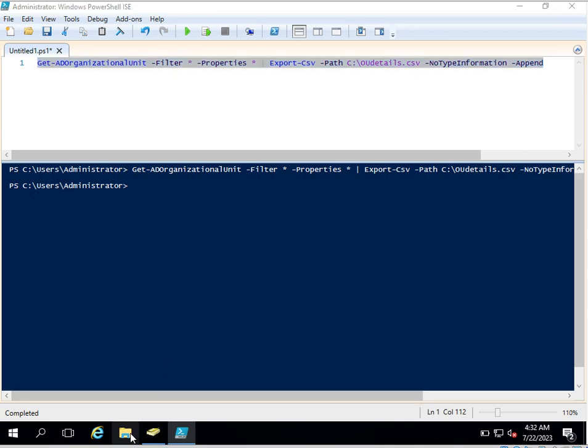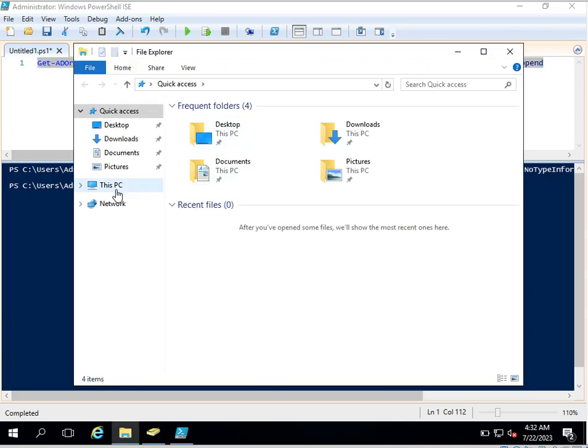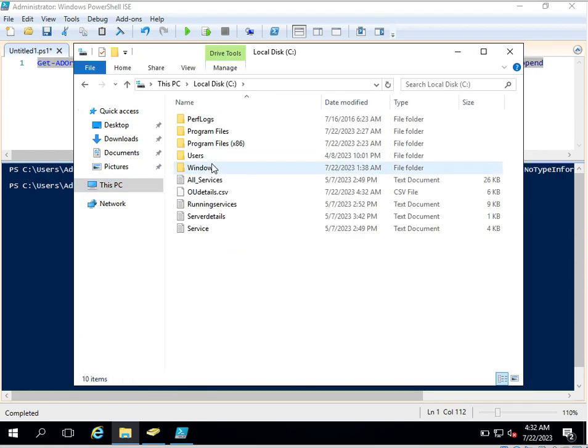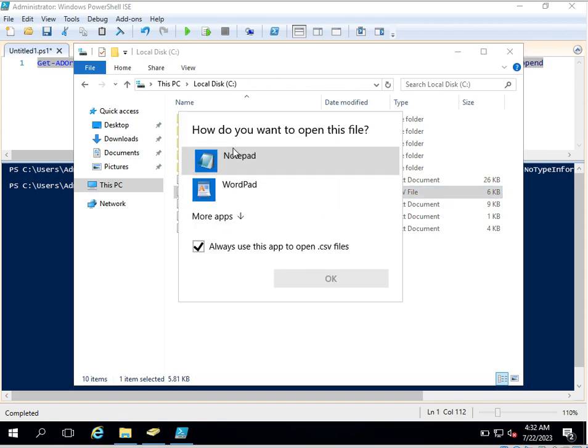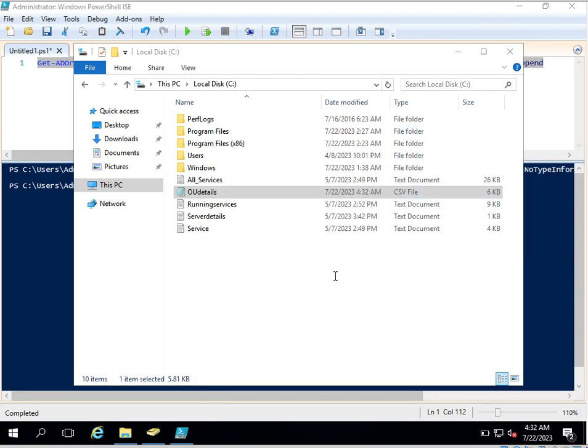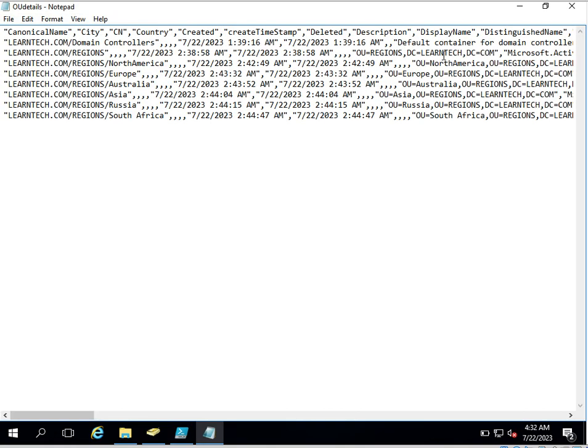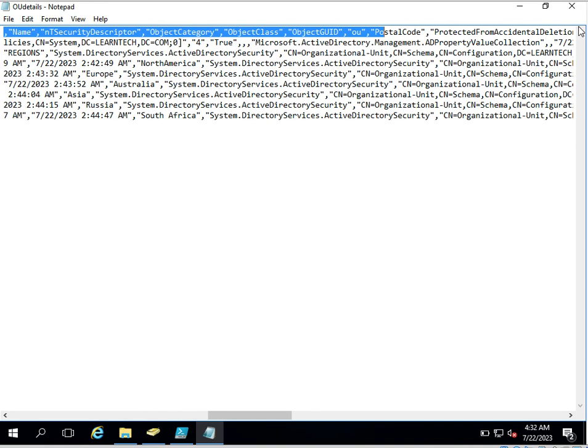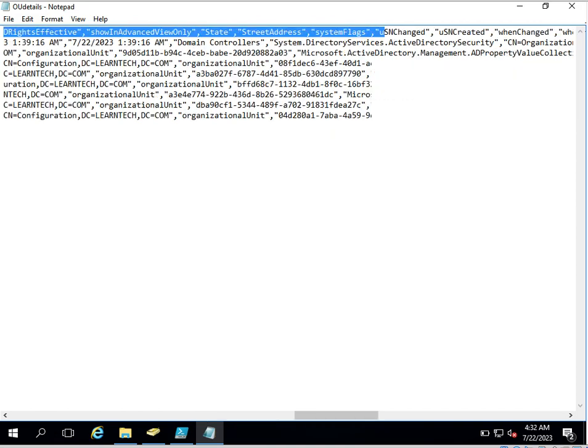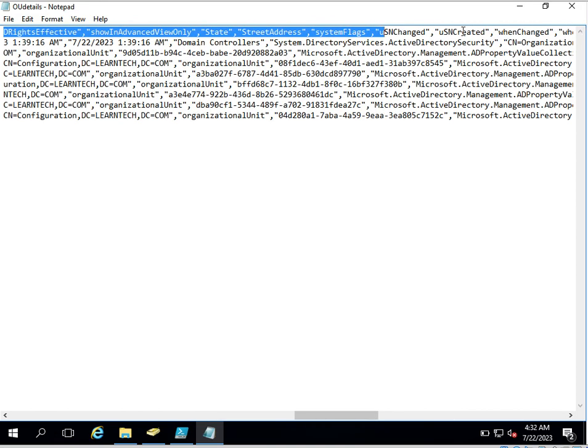You can go back to the path on the C drive and validate. See here, the OU details CSV file is there. Just double click on it. At this moment, I do not have Microsoft Office installed on my server, but you can open it with Notepad. So this will show you the details. See, canonical name, city, CN, country, created, timestamp, deleted, is deleted or not, then protected from accidental deletion, when created, when changed. All these details will be listed here.